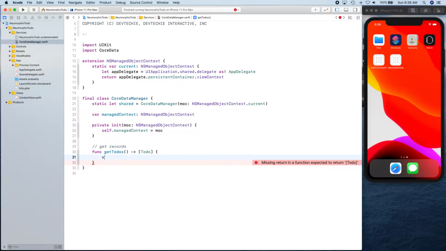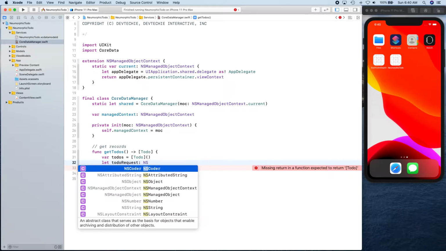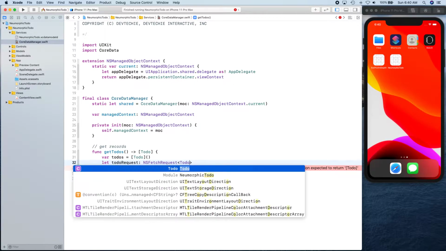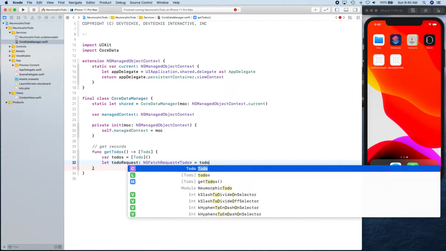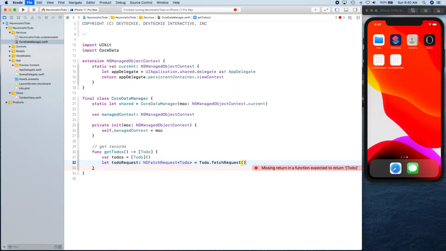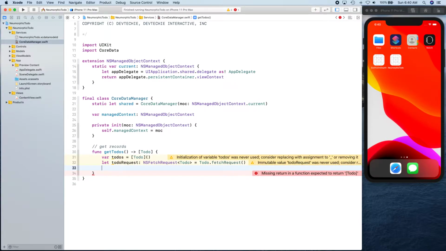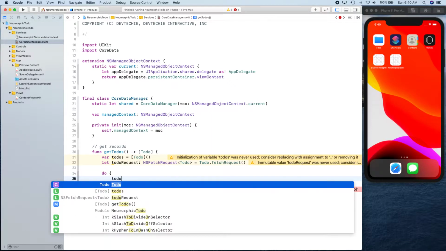So what we can do now is create an empty array of to-dos, and we can create a fetch request. So toDoRequest is equal to, actually let's give it a type, NSFetchRequest of type ToDo. Okay, and we're going to simply say ToDo.fetchRequest. This is going to get us the fetch request, which we're going to pass on to our managed context to get all the to-dos inside our data set.